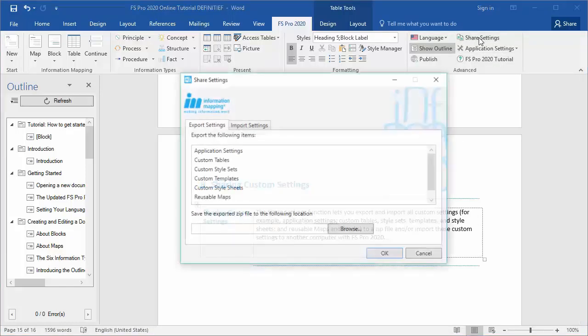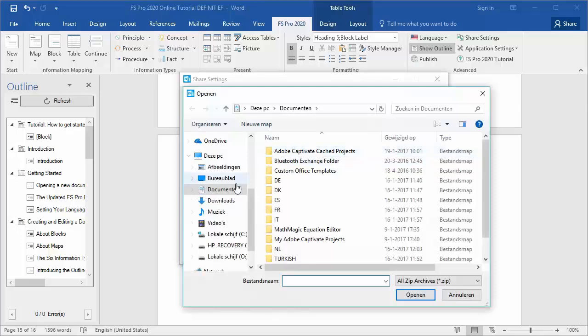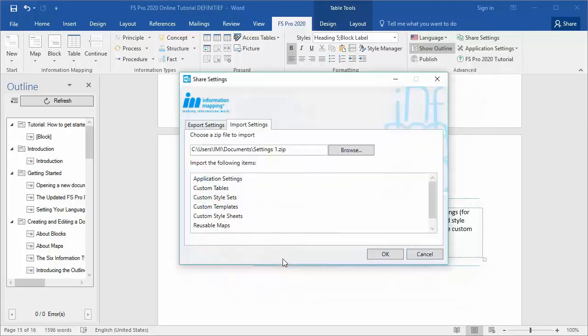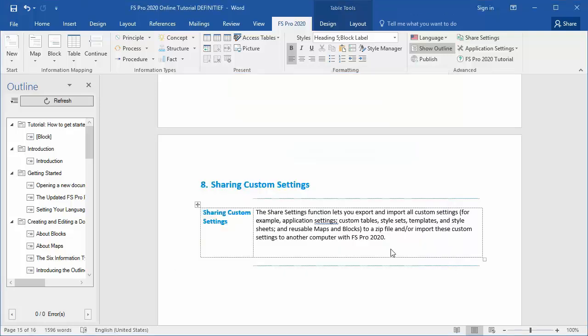Now, if you want to import settings, you simply browse your computer, you select settings 1. Then you can make a selection of the items that you want to import. Select the items, select OK, and the elements are imported. That's basically how you export and import your custom settings or custom settings of someone else.